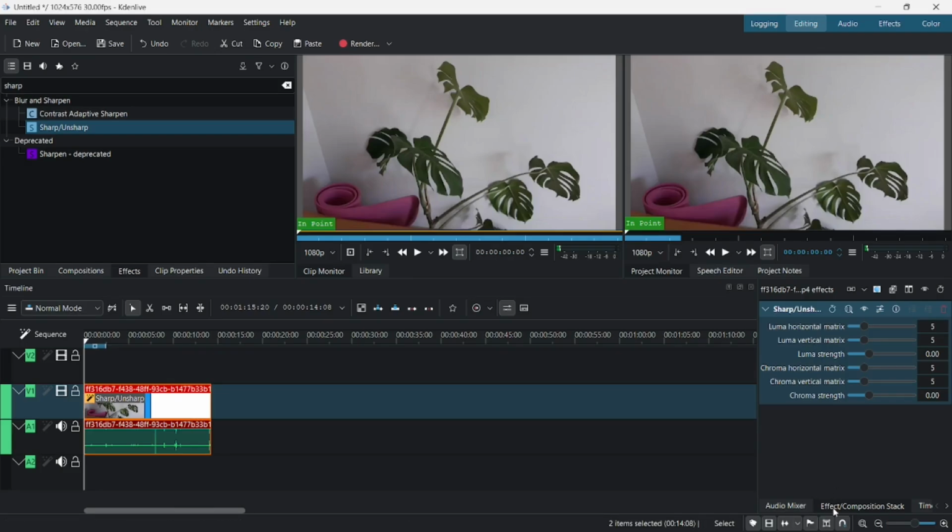video, and here in the Effects and Composition stack you can find Luma Horizontal Matrix, Luma Vertical Matrix and Luma Stretch. I recommend you increase this value maybe to 7 and Luma Vertical Matrix to 7 too, and after that I will increase the Luma Stretch, for example to this value. And as you see, now our video is sharpened.